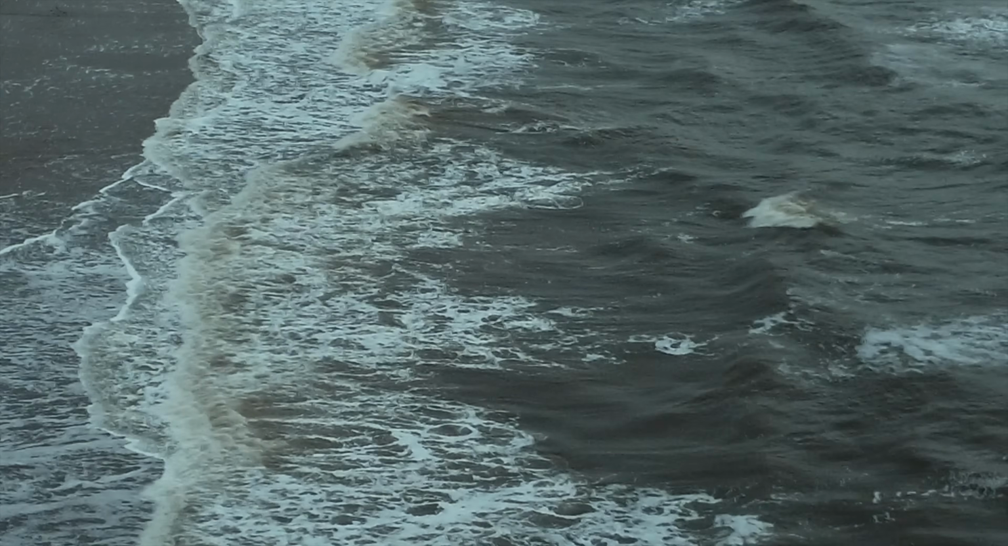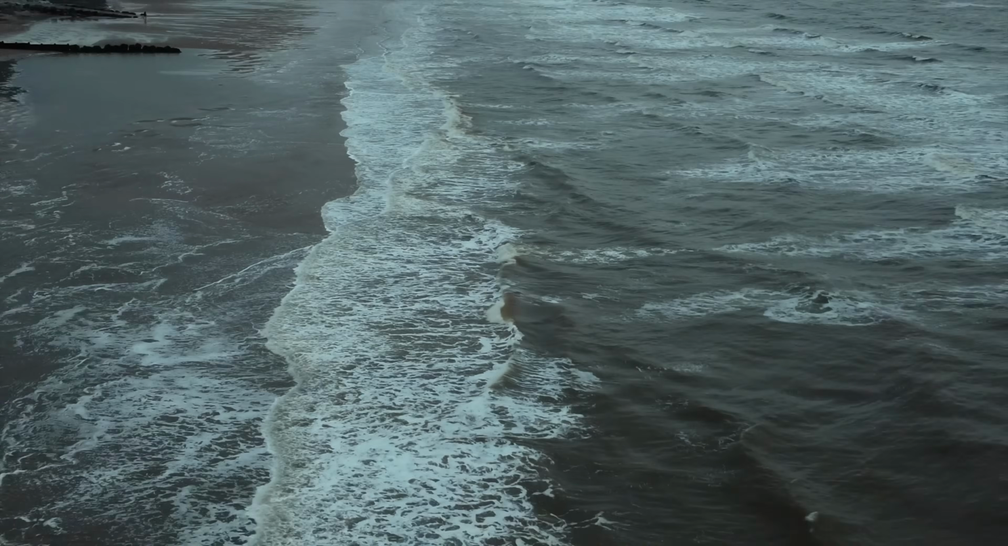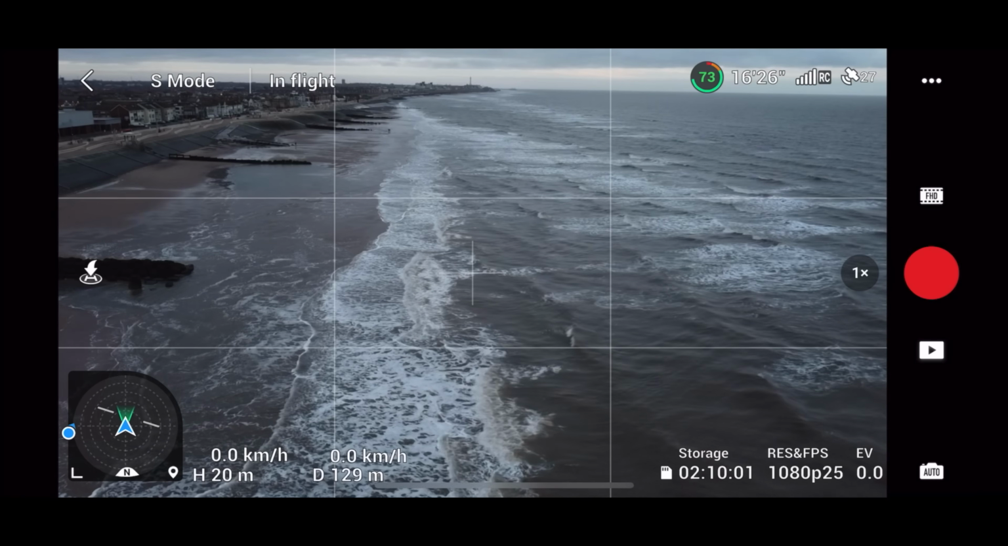Now 1080p I wouldn't advise using it all the time. It's a digital crop on here, so it's not perfect, but if you want to zoom into something, it's certainly handy to have.